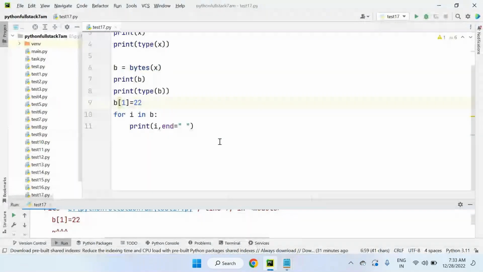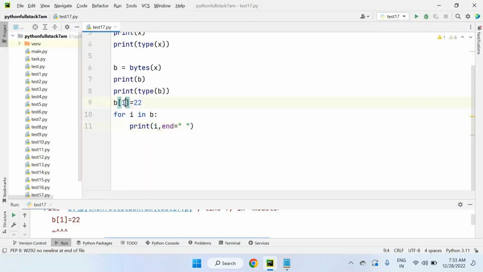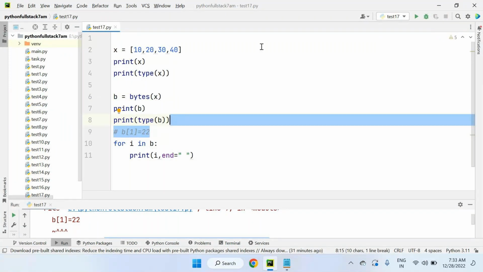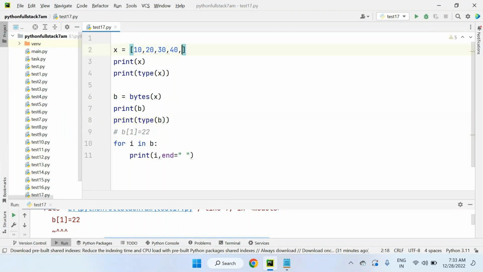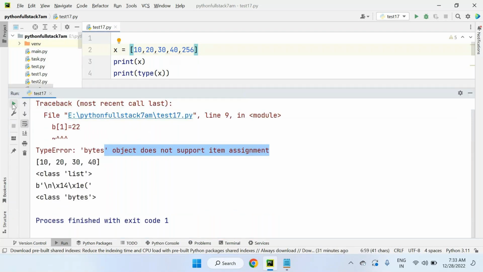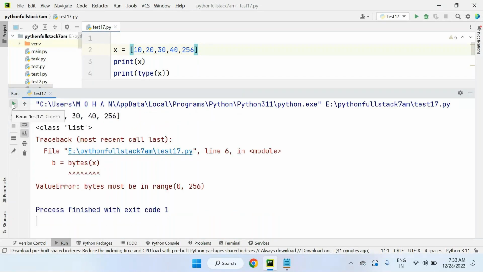Let me comment this. And the only allowed values for bytes are 0 to 256. If I try to give 256, then it will not work, sir. Why? Because the range goes up to 256, not including 256. Look at this. Bytes must be in range 0 to 256 only. It's exceeding the limit.